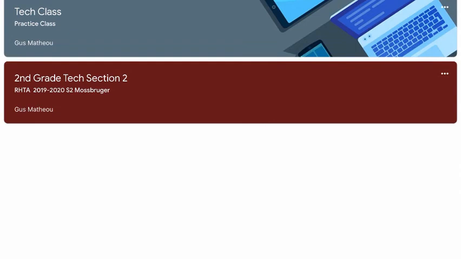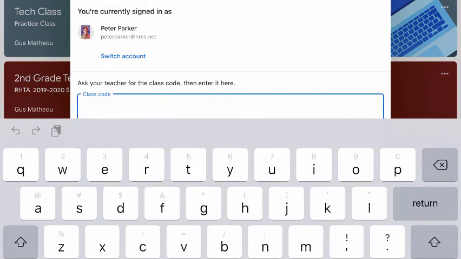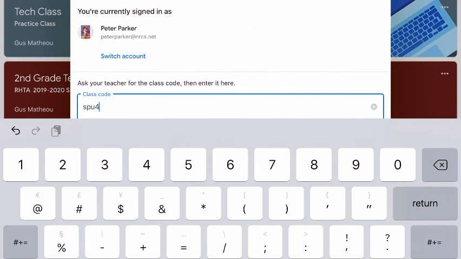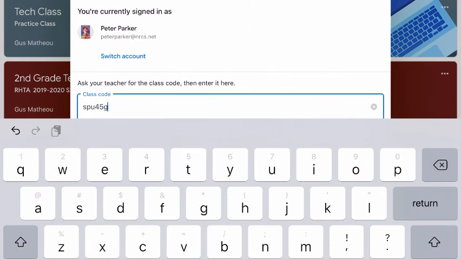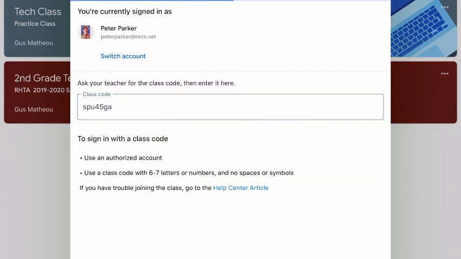So in the lower right corner, you'll see a plus sign. You click that plus sign, and you'll see that you can enter a class code. It says, ask your teacher for the class code, then enter it here. I'm going to put a code here, which is for another one of my classes. You're going to put the code that your teacher gives you. Okay, then you will click Join, and your class is being set up.